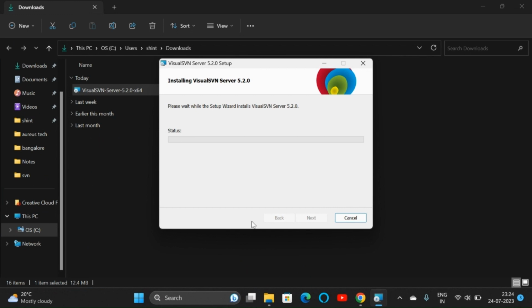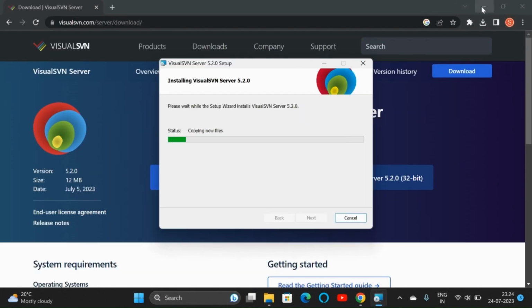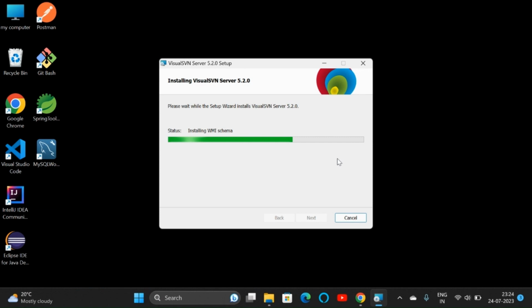So the installation will get started. And as I said, we are now downloading Visual SVN Server. We need to download Visual SVN Client after this. So once the download is completed, let's see. It's almost getting completed now.